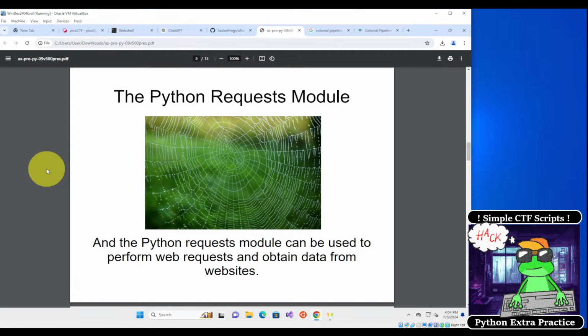Okay, so that's the first module. And the second module we're going to be looking at is the Python requests module. The requests module can be used to perform web requests and obtain data from websites. So if we want to write Python scripts which interact with files on the internet, we will definitely want to use the Python requests module. It's fairly straightforward, but we'll be taking a look at some of the functions from that module in just a bit.